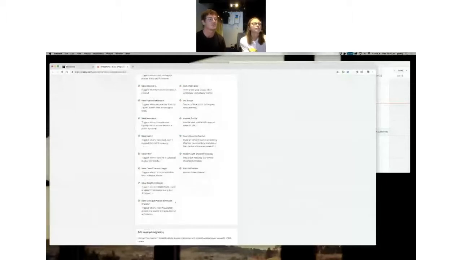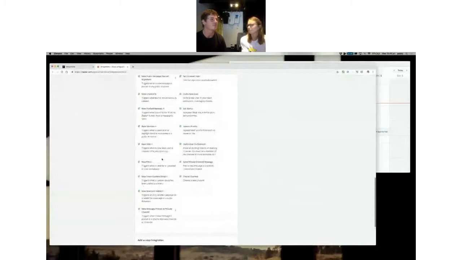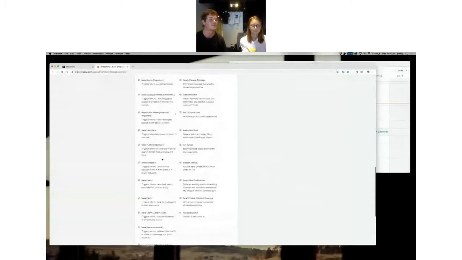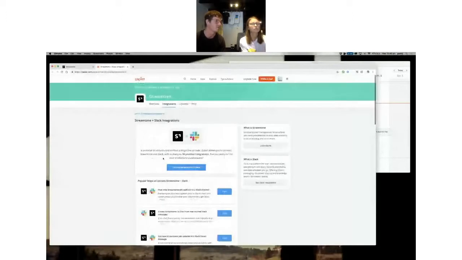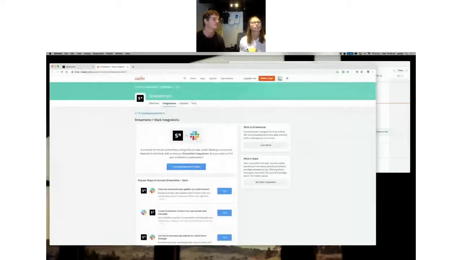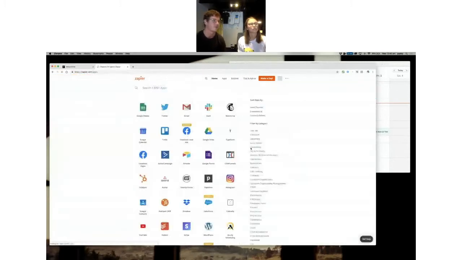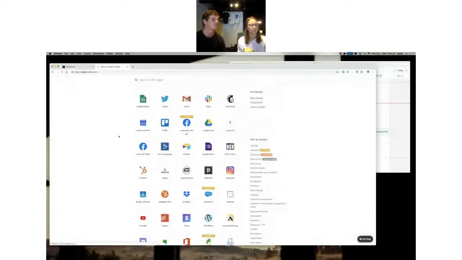So jump in here and have a look around at different apps that you might be able to create yourself with Slack, or really with any other tool, because Zapier integrates with a huge number of tools. That's true. If we just head to the apps area, we might be able to have a quick look at all the sort of things. And even here, it's saying that with Streamtime and Slack, you can create as many as 94 possible integrations. So crazy. That's a lot.